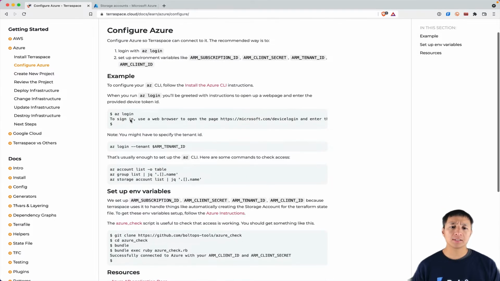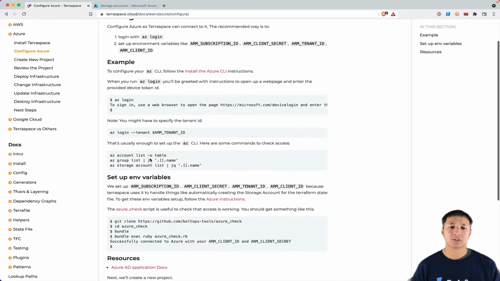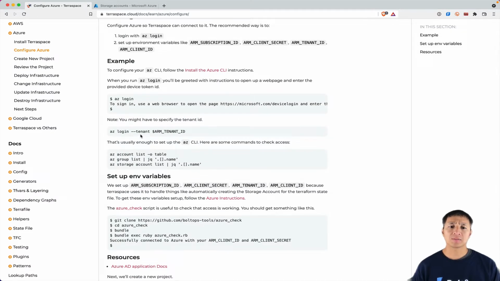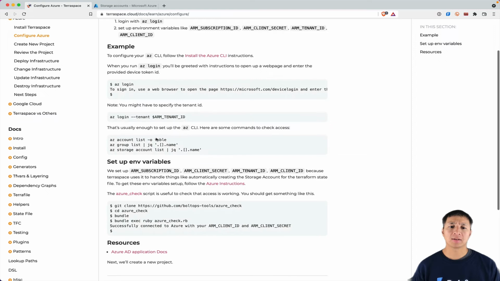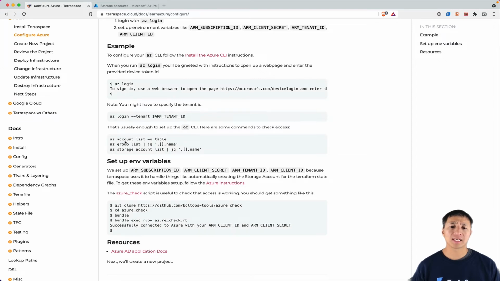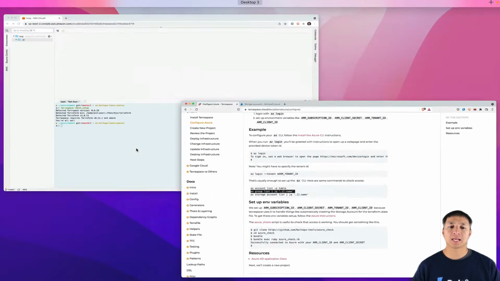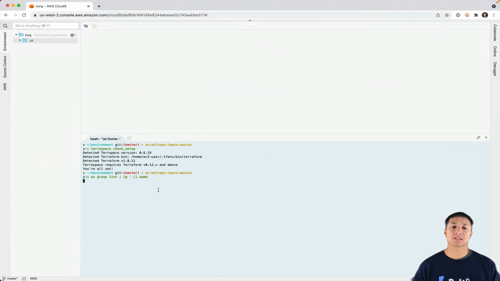So to do that, you're going to have to run az login. It's going to prompt you to log in and enter a token, and then you should be able to log in. Now, sometimes you have to specify the tenant also, depending on your setup, okay? And then once that's done, you should be able to list your resource groups, storage accounts, or accounts just to check. So I'm just going to run that.